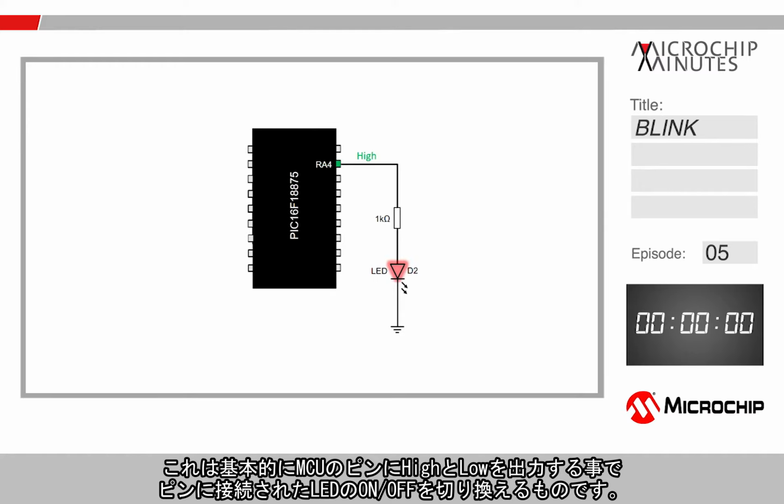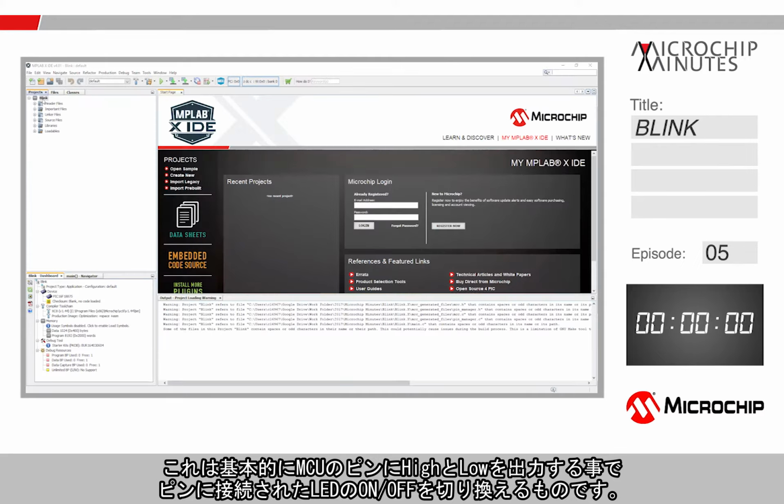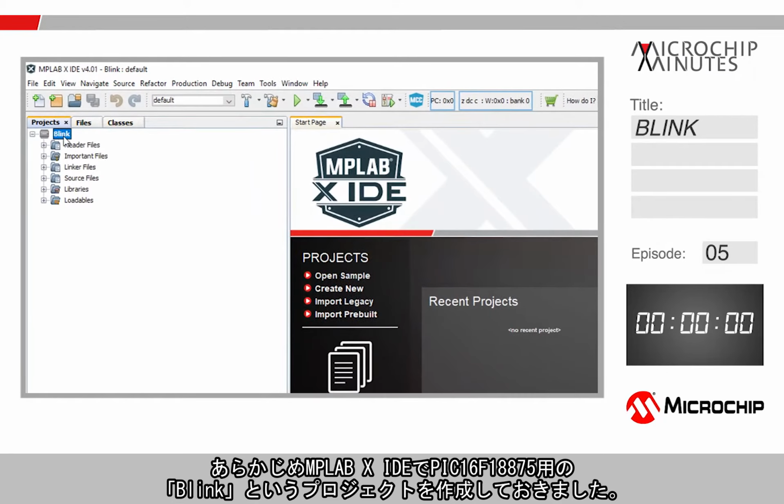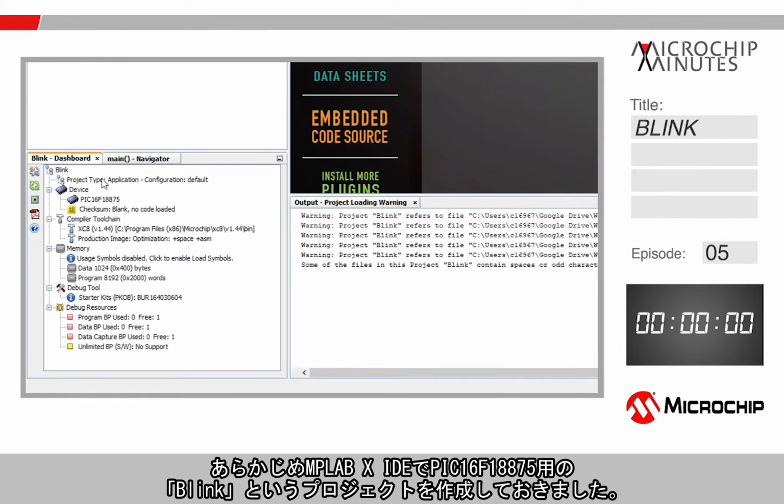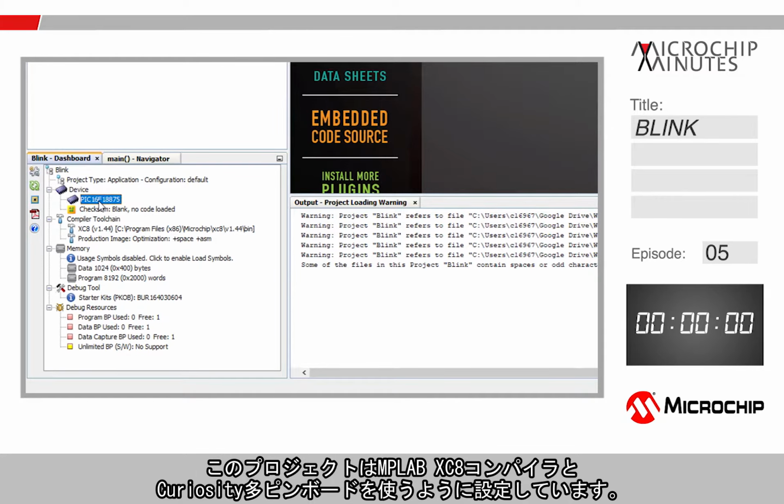This basically means we'll be driving a pin on the microcontroller high and then low to turn on and off an LED connected to one of its pins. I have created a new project called Blink for the PIC16F18875 in MPLAB X IDE. This project is also configured to use the MPLAB XC8 compiler and the Curiosity high pin count board.